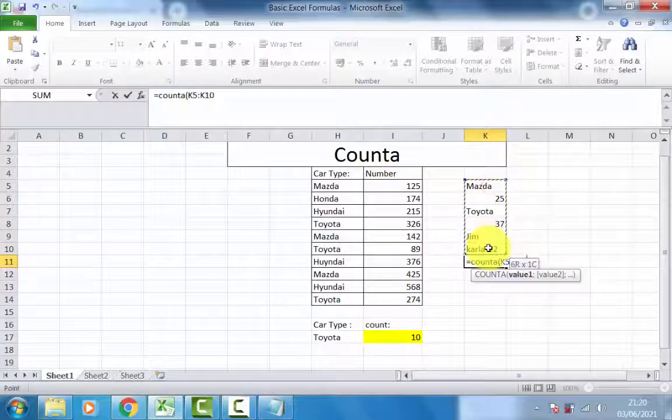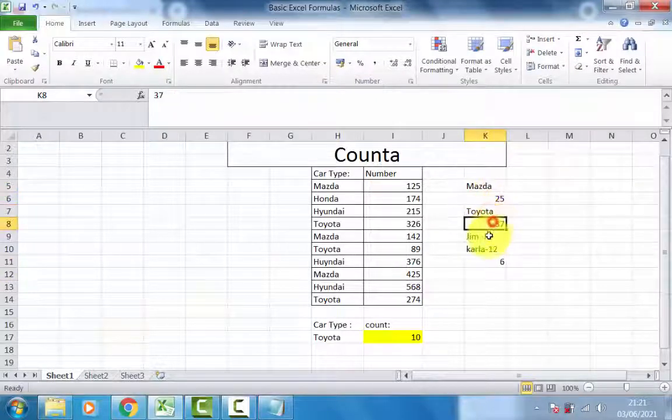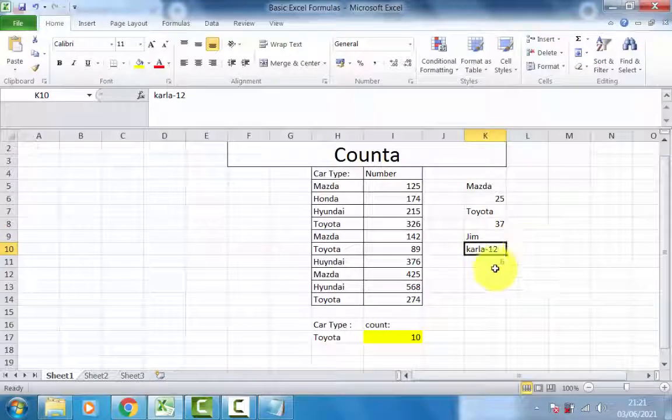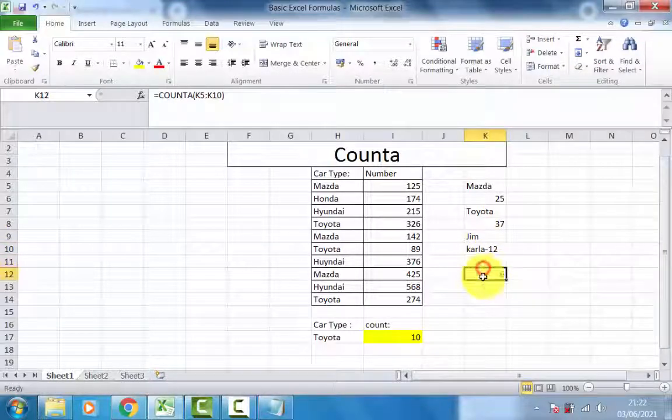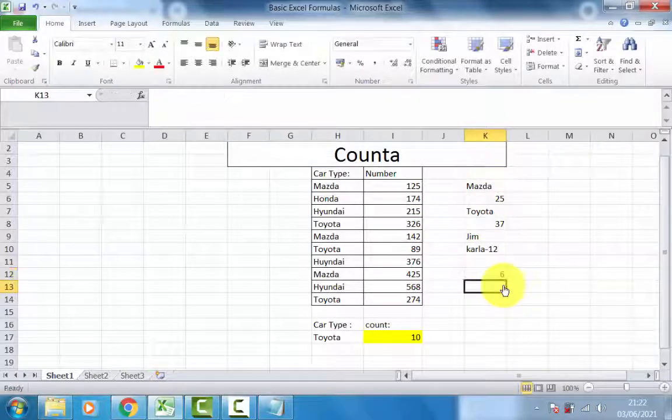If we use the Counta function, it'll count every cell that is not empty. And so it counts all of these cells. If we try to use it on this entire range, it still gives us 6. It doesn't count the empty cells.